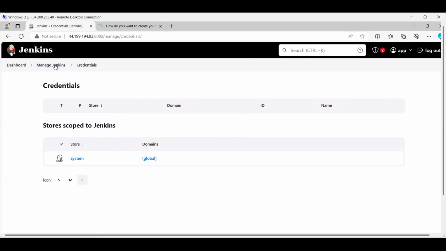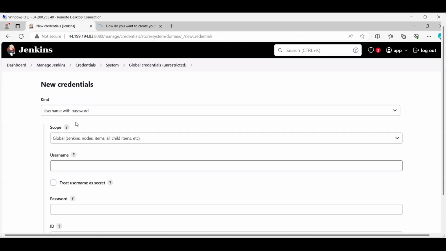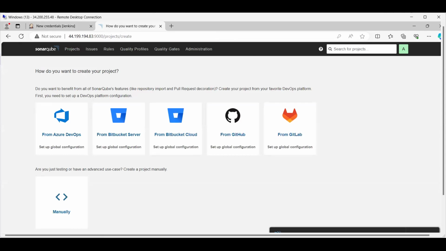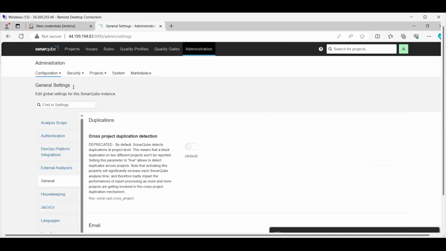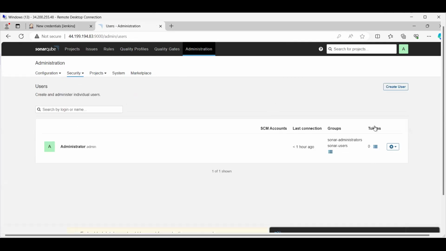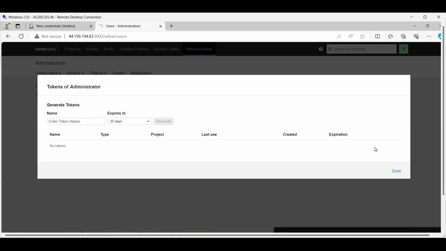So come here in Manage Jenkins, then go to credentials. So this is the credentials page. Here we can see global, drop down, and credentials. So first we need to add the token, the SonarQube token. So just go to SonarQube and go to administration, then security, users. Here we can see token. Under the token, click these four lines.